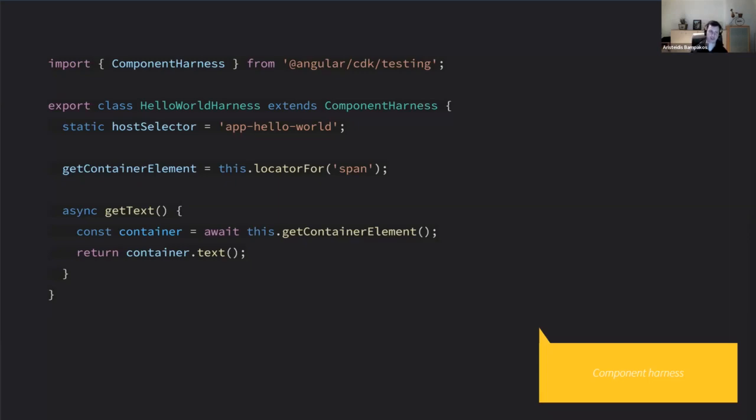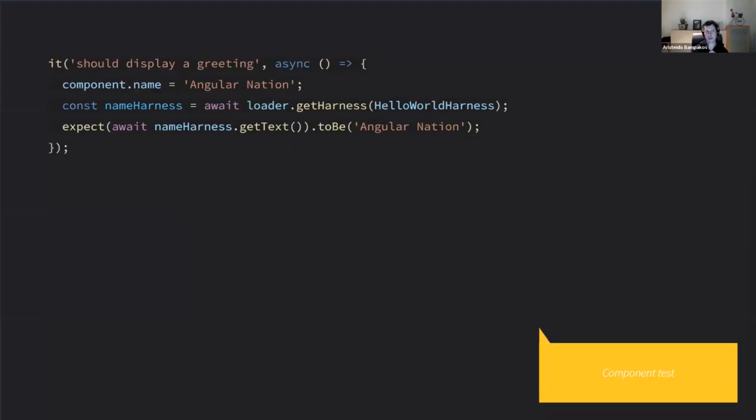How? Let's see. Now, this unit test is the same as the one that I showed you in the beginning with the fixture. I have omitted the initial setup for simplicity. So in this version of the test, we set the value of the name property. We call the getHarness method of the loader, and we pass the specific component harness implementation for the Hello World component. And then we can call the getText method that we created to validate if it is the same as the value of the name property.